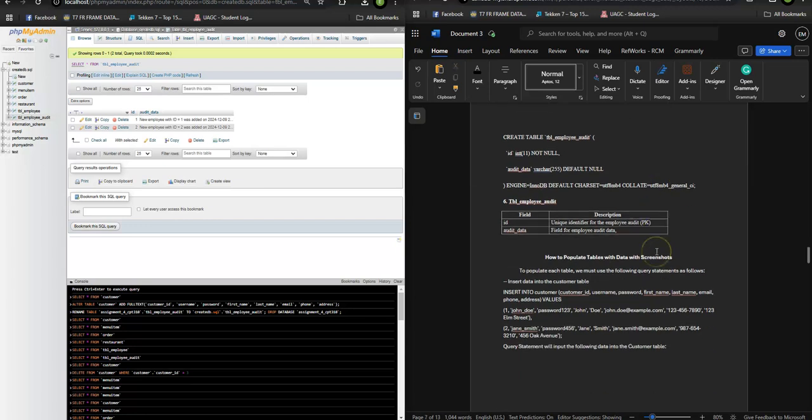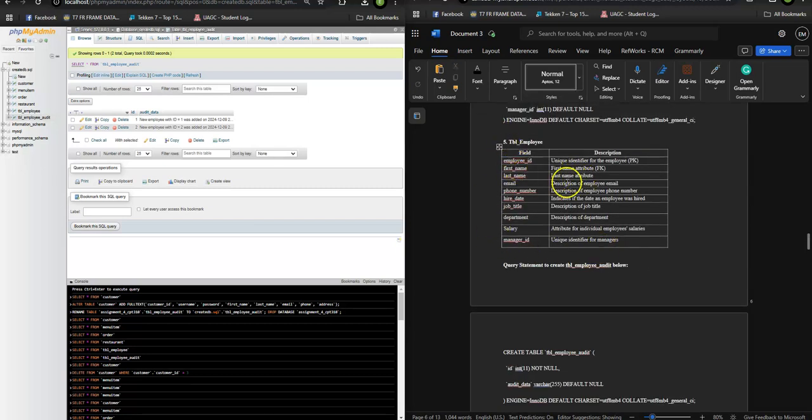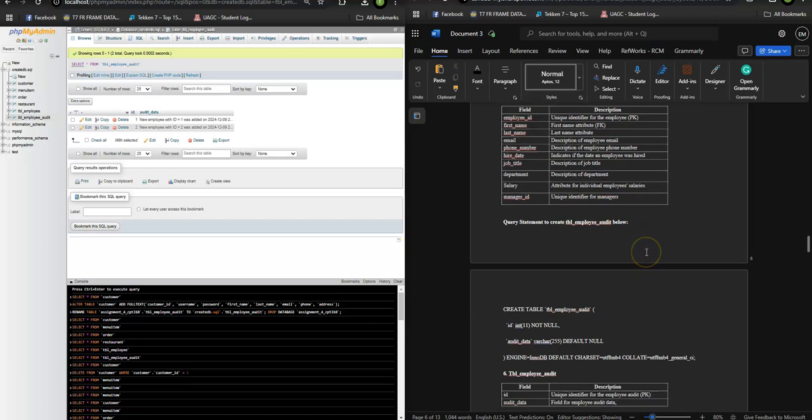And then, as we can see, the create table for the audit field, straightforward: ID, audit ID, and then the employee field, which includes employee ID, first name, last name, contact information like email, phone number, their hire date, job title, department, salary, and manager ID if that applies to a specific employee that is a manager.